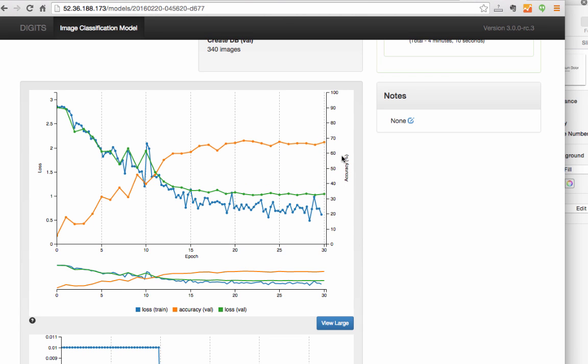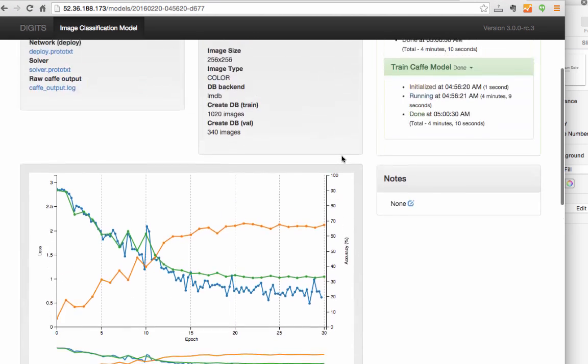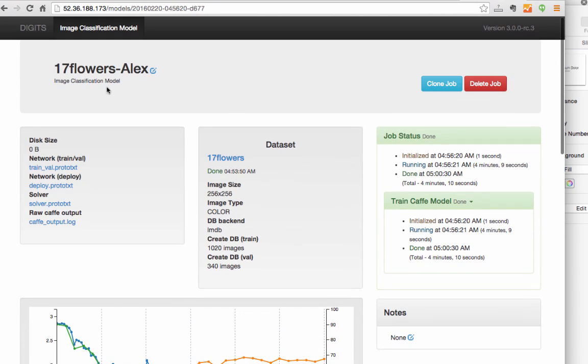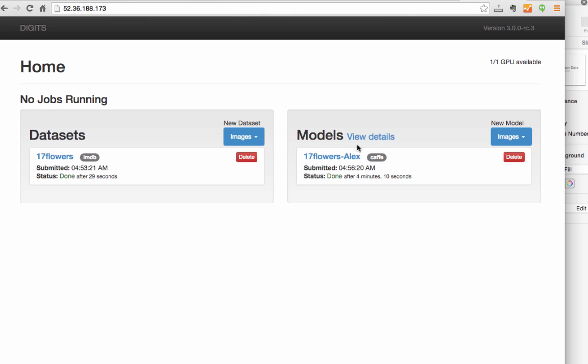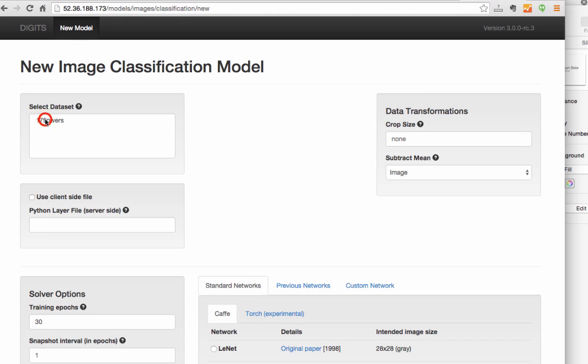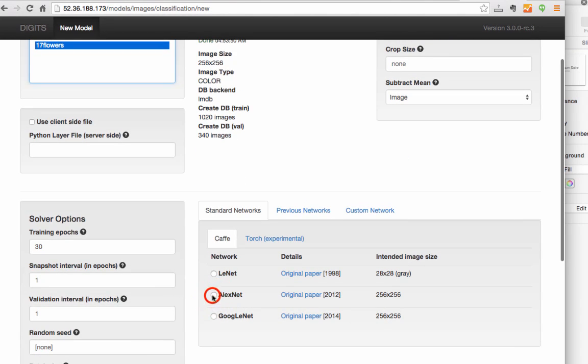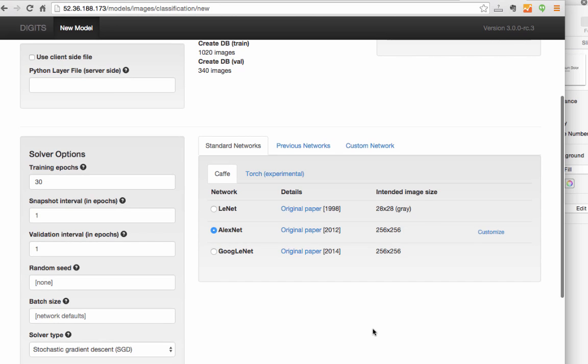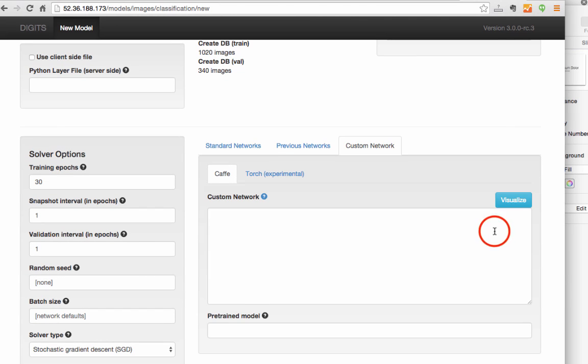Now the question is, can we do better? Of course we can do better. The very first thing is that we can go back and use the AlexNet weights that were used in the original paper. And for that, we'll need to do a small amount of modification. So let's get started again. We'll use the same data set. We will pick AlexNet and we are going to customize it.